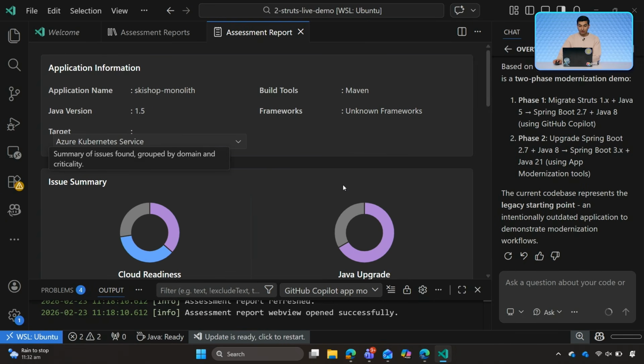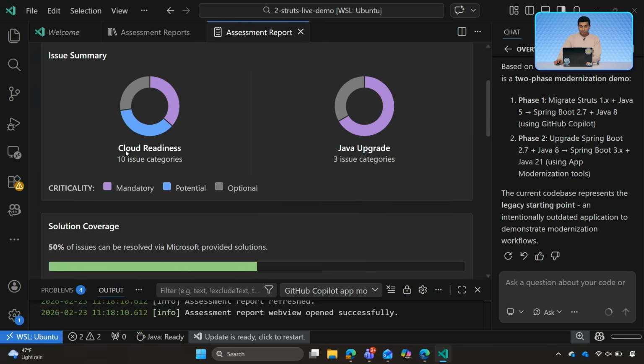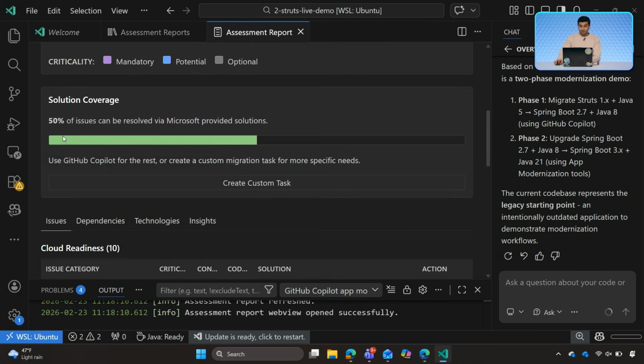So the application just completed. We can see the centralized report that we're presented with. It acts as a control plane for modernization. We can see the core application metadata, Java runtime and platform constraints. We're on Java 1.5, the identified upgrade and migration categories, cloud readiness, so on and so forth. So we can see there's 10 cloud readiness issues, 3 Java upgrade issues. 50% of issues can be covered with Microsoft provided solutions.